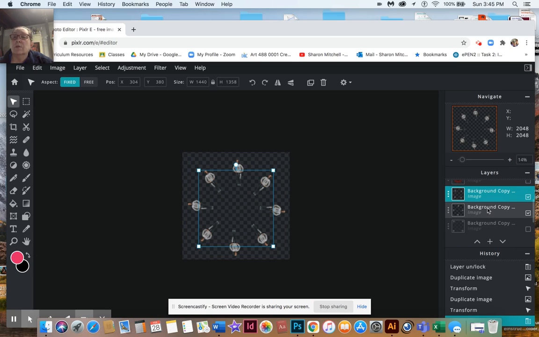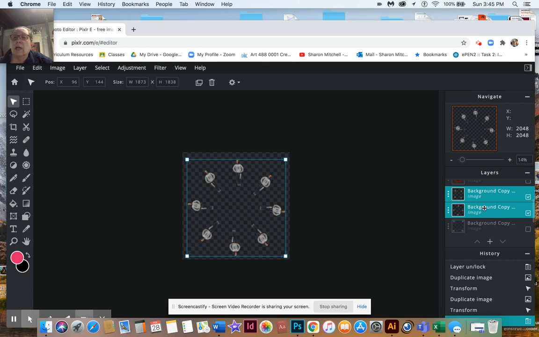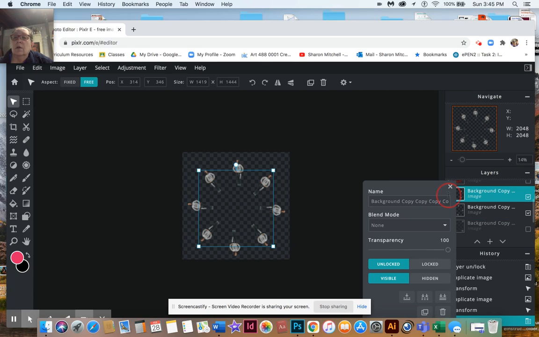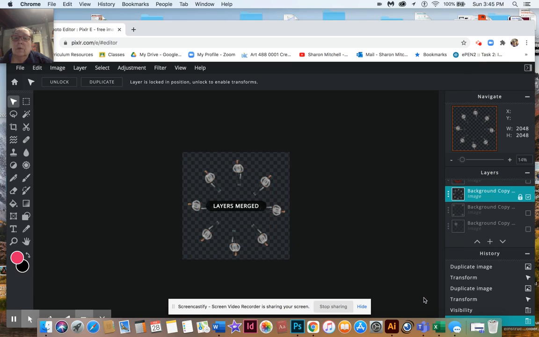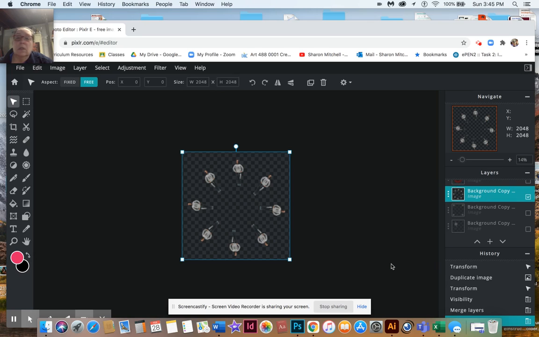And I'm going to take those two. So I'll make sure both of these are highlighted. And then of course I have to unlock it because it locks it. There. So now I have that and that. Now what I'm going to do is take those center. I really like how these are spaced right here. So I'm going to take that and I'm going to duplicate that layer again.